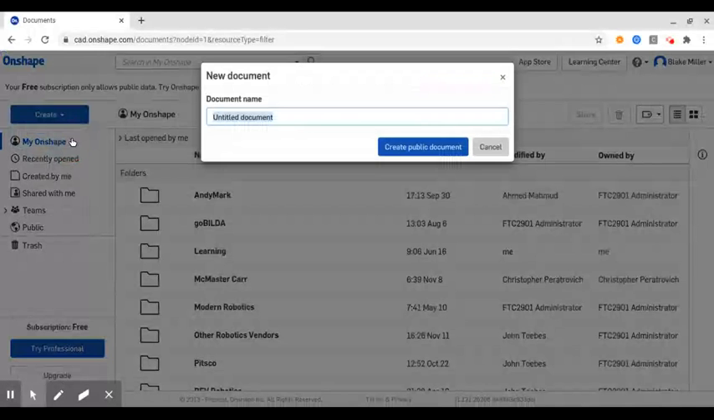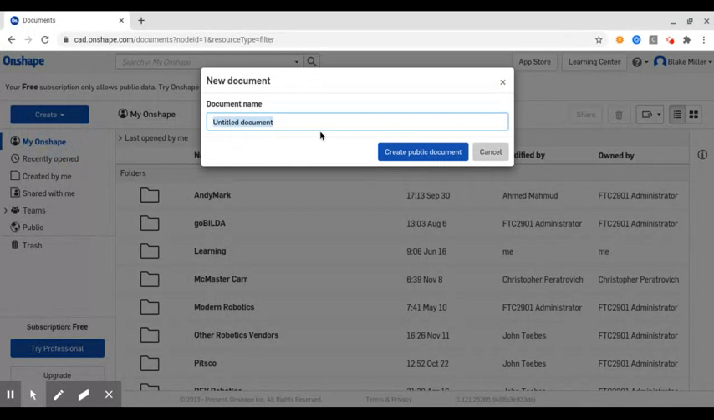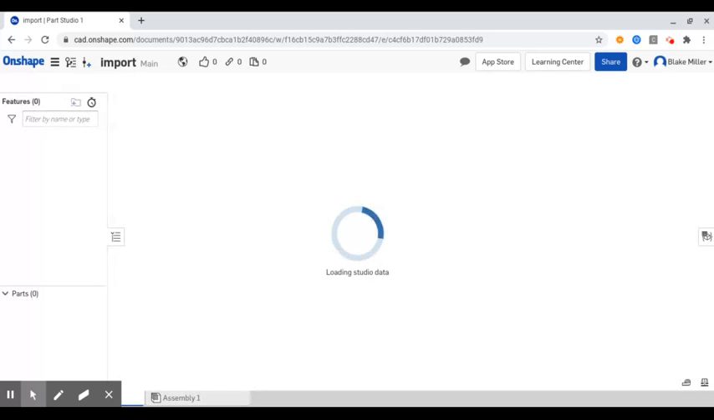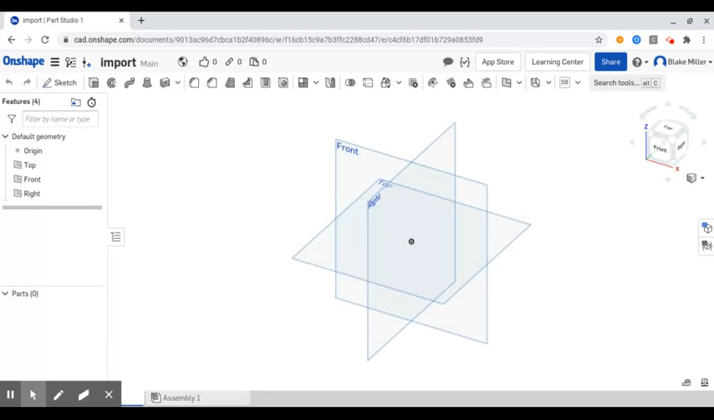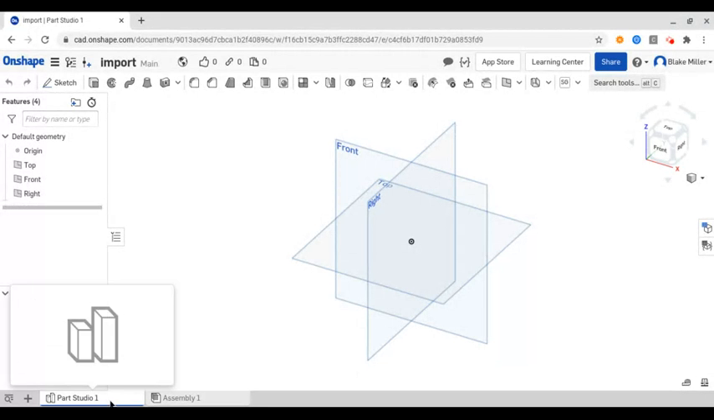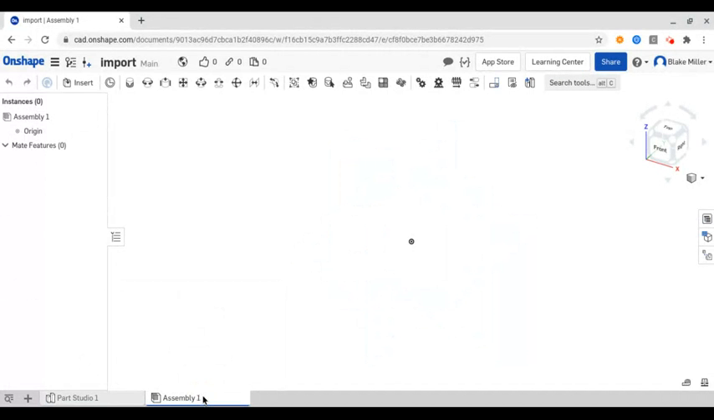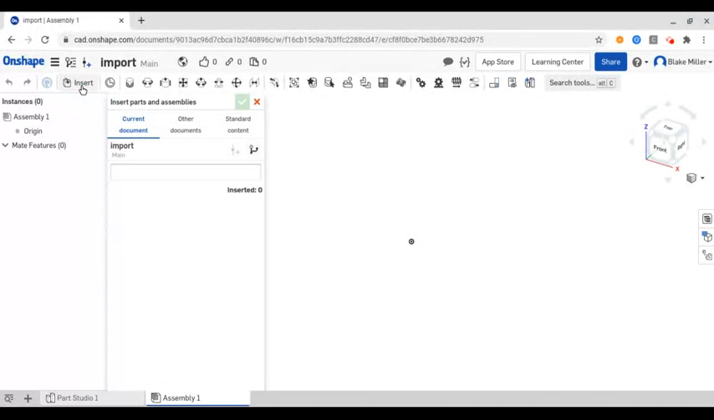We're going to create a new document, and you're going to call it import today. We're going to let that load. And then, instead of drawing and making our own sketch and working in our own part studio to make a part, we're going to skip right to the assembly. Now we're in an assembly, and it's a blank canvas, and everything looks similar, but what we're going to do is insert.